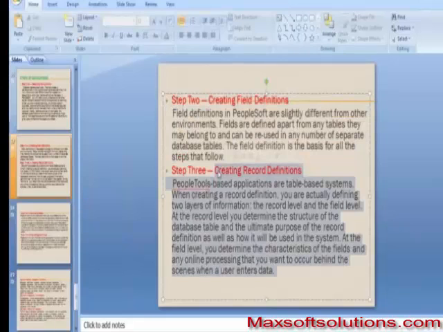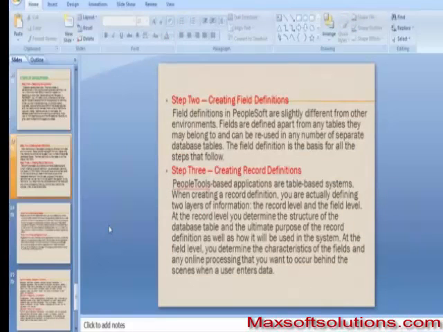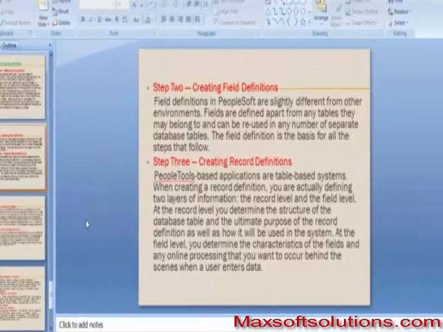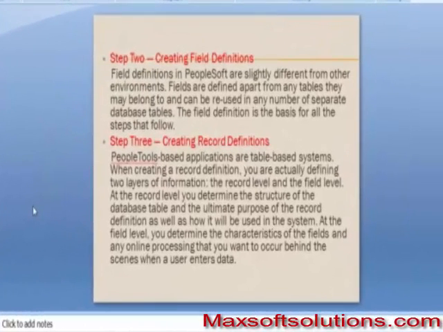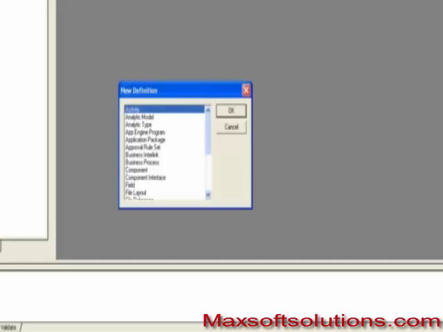Now creating the record definition. Why do we need a record? Because a record is nothing but a table. Whatever transaction you are doing on the front end, at the end of the transaction you will save the transaction and try to load the data into the database. You need a record. Then go ahead and create a new record.